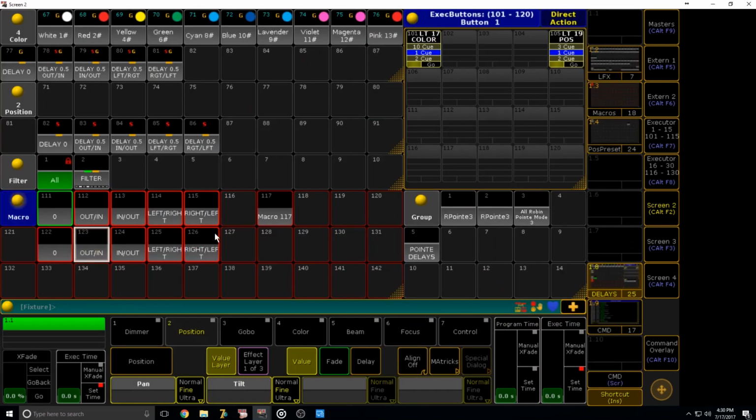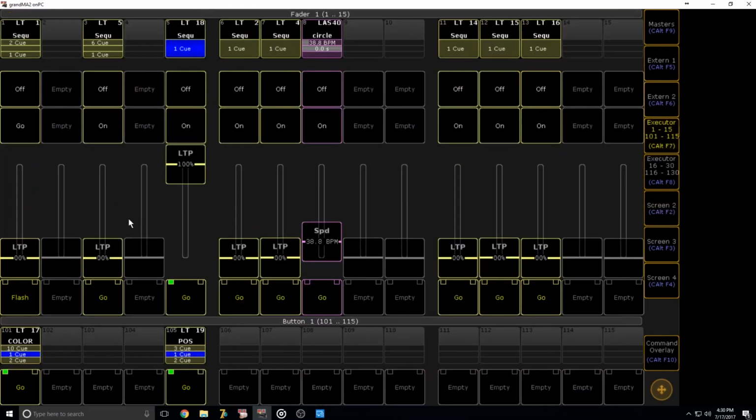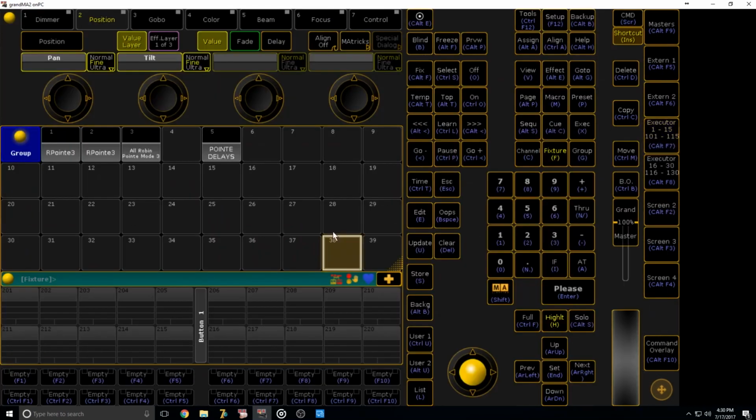See, that's what it does. So if it's out in, the outer ones will move first. If it's in out, the inner ones will move first. If I move them back into that position, if it's left right, those will move first. And if it's right left, those ones will move first. And that is it for how that works. It is literally that simple. So I will put the show file down in the description.